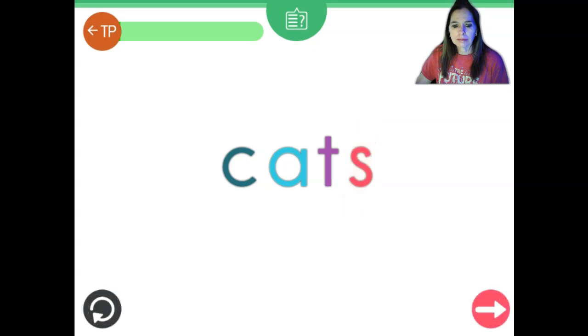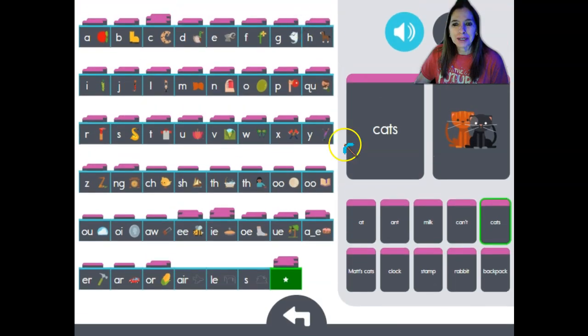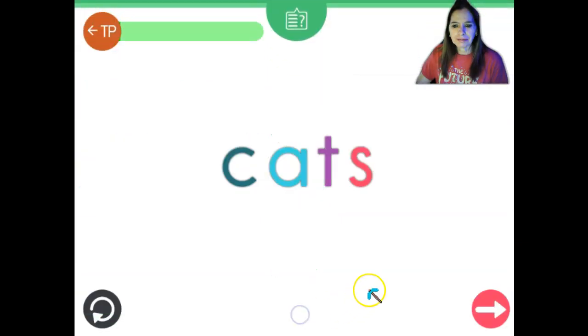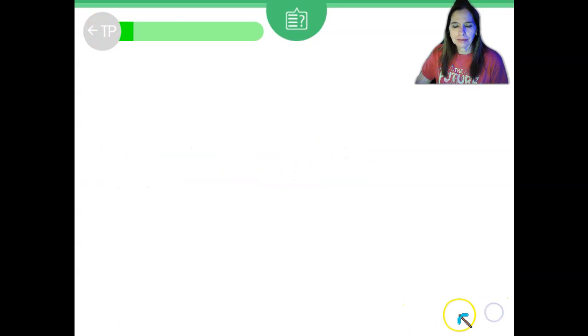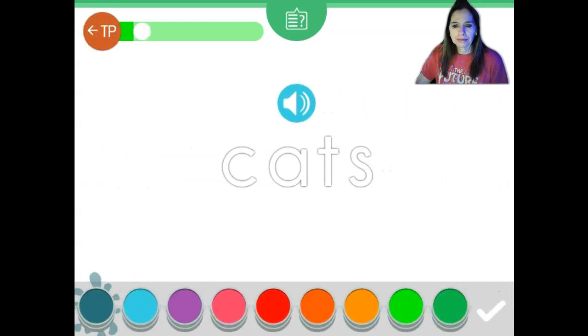Cats. I noticed once again we have a base word and a suffix s. Remember, the suffix s made it mean more than one of the base word. I also have my pocket chart in case I need it. Don't forget about that. Cats.